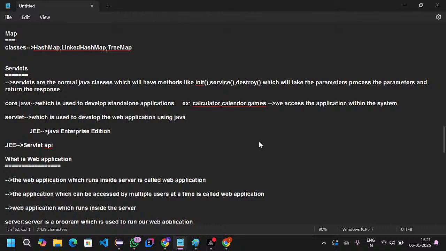Next, with the help of core Java, we can develop standalone applications, meaning we are able to access them within the system only. The best examples for standalone applications are calculator and calendar, which we can access within the system only.